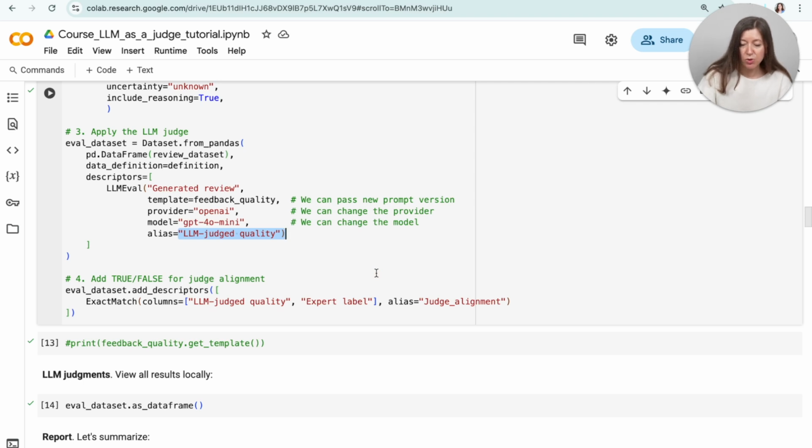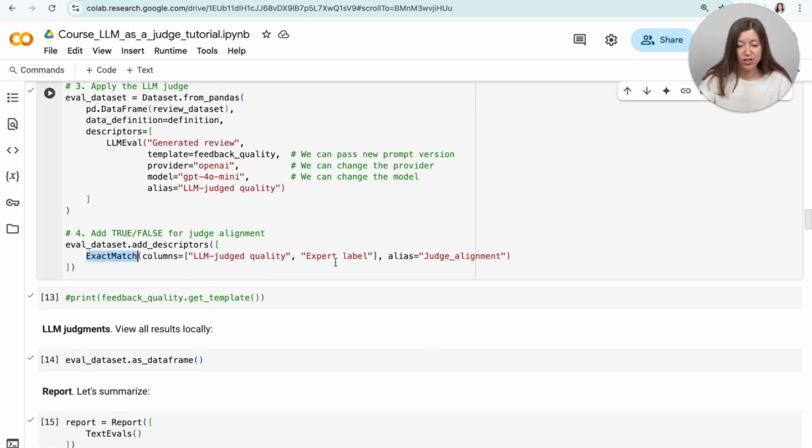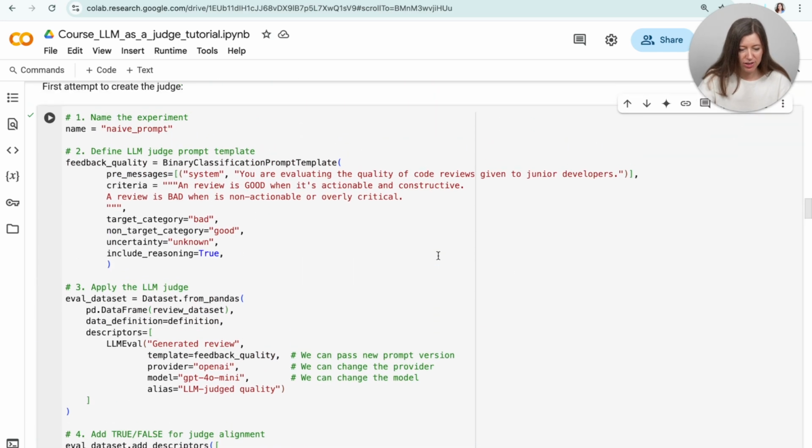Now I'm going to do one more thing here, which is to add an additional descriptor after I run the original LLM judge. In this case, I'm adding a descriptor which says exact match. This will let me understand if there is a match between the LLM judgment and the human judgment by basically adding an additional column true or false, and I'm going to call this column judge alignment. Now let's run and see what we get.